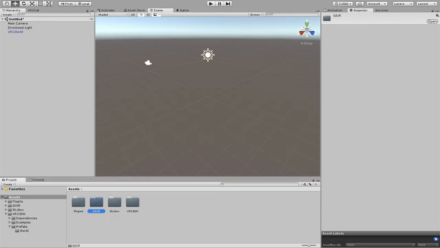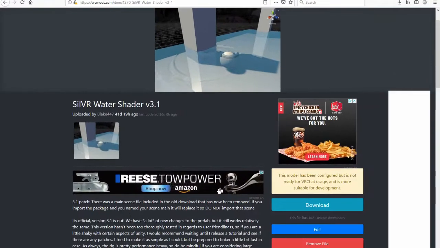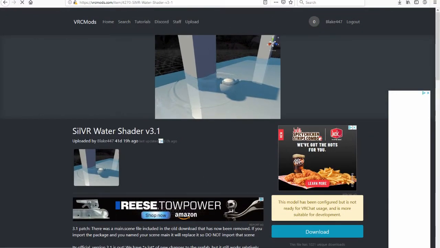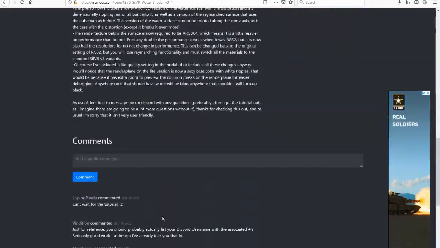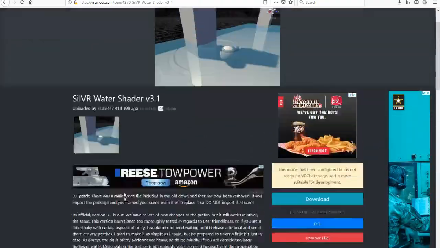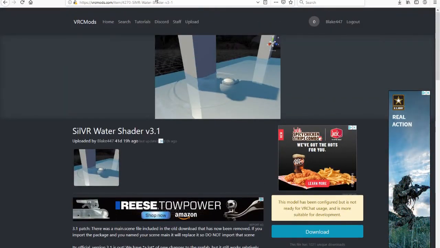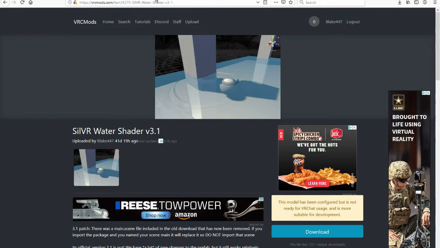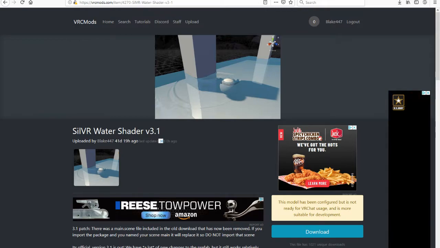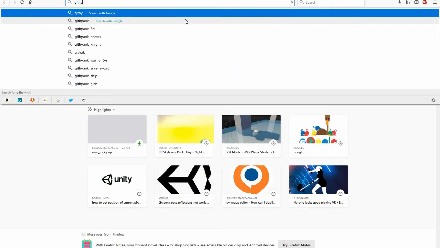So once you have both of those done, you are ready to import the SilVR Water package, which I've already done just to save time. If you haven't gotten it already, you can get it right here. 36 days, yeah, about a month and a half. Not bad. But you can get it here. You can read all sorts of change logs and whatnot. I'm actually going to link you to my GitHub as well because that has documentation. You know what? Let's go over that now.